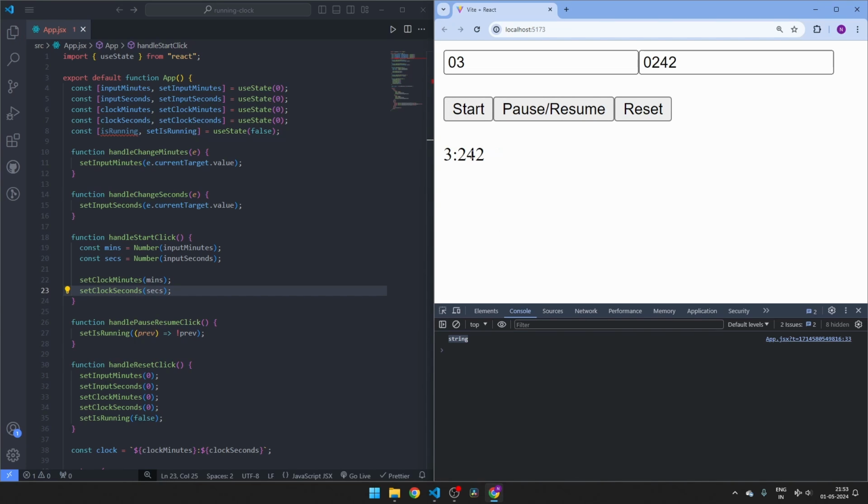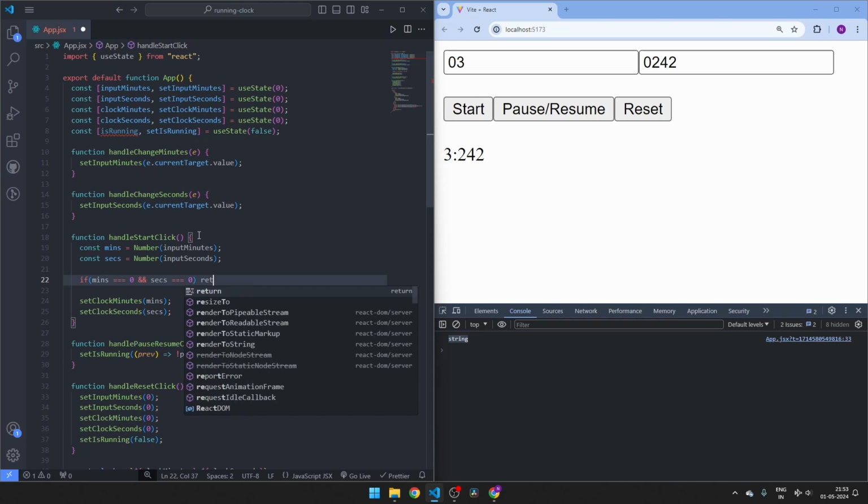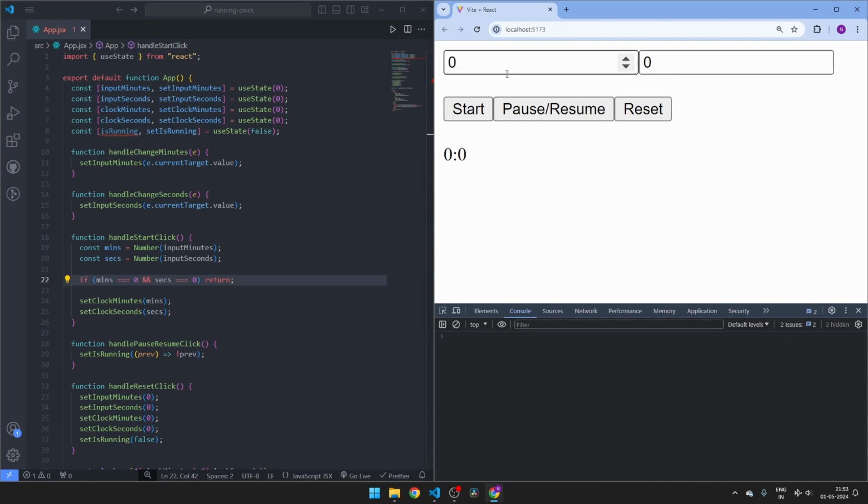Right now, if we click on this, we don't have a 0, but if we have a single digit, we want to have a 0. So we'll fix that at the end. So we have 2 conditions where we don't want the timer to start. Those conditions are, if both of the input fields are 0, we don't want the timer to start. So if minutes equals 0 and seconds equals 0, then we don't want the timer to start. So return, reload, this will not run, right?